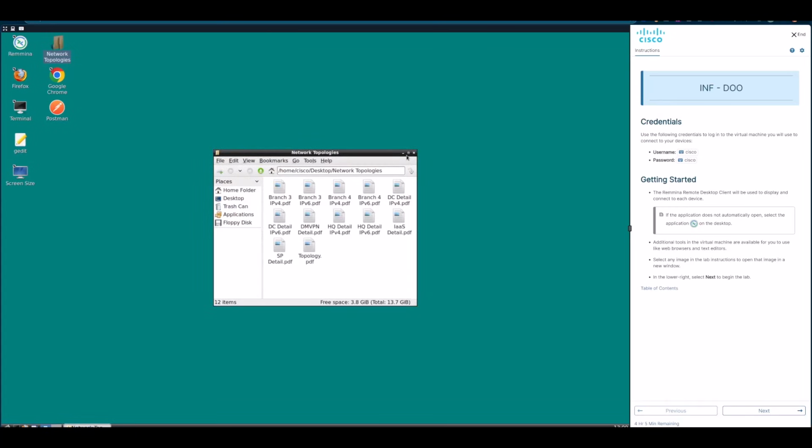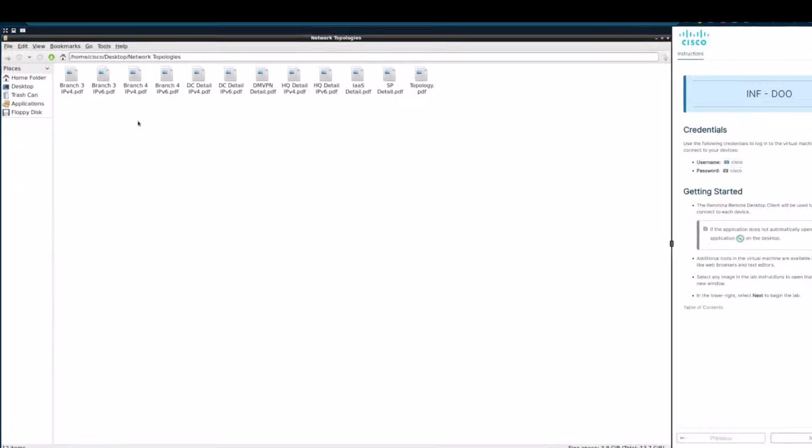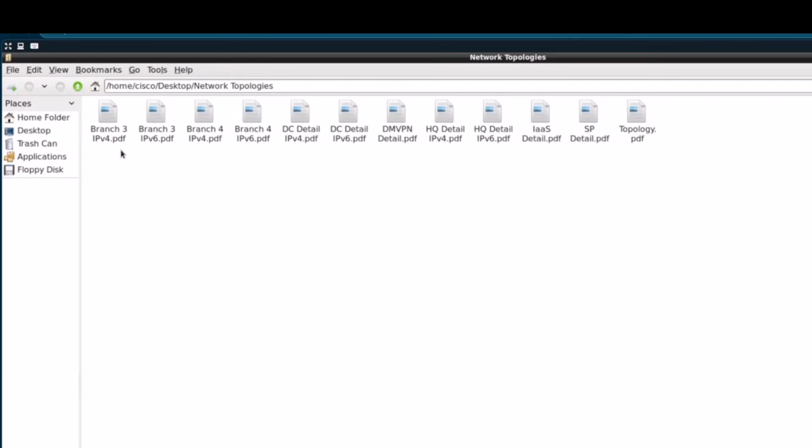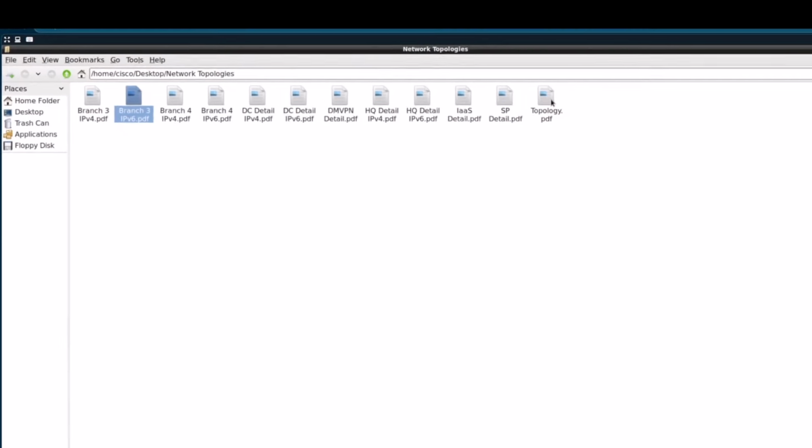So we have, let me just make that a little bit bigger. So what we've got here is a breakdown of different physical and logical topologies. So we can see we've got branch 3 IPv4, branch 3 IPv6, and then we've got the same for DC, branch 4. Then we've got some DMVPN information. We've got the HQ IPv4 and 6 information. We've got infrastructure as a service details, service provider details, and then we've got the overall topology as well.